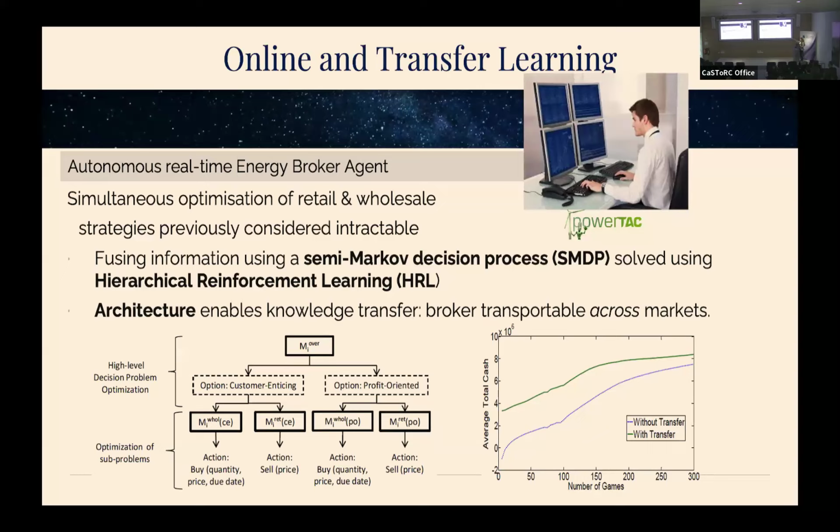On the right is the number of games, so the experience of the agent against the profit that it makes. If it's trained in the same environment, I think this is the PowerTAC environment, you see the blue line, this is how much profit it makes and how it goes up over time. The green line, however, is our agent that has been trained in the supply chain task being deployed in the power trading task. It starts higher up. It gives it a bootstrap advantage to its performance, but it also continues to learn much faster.